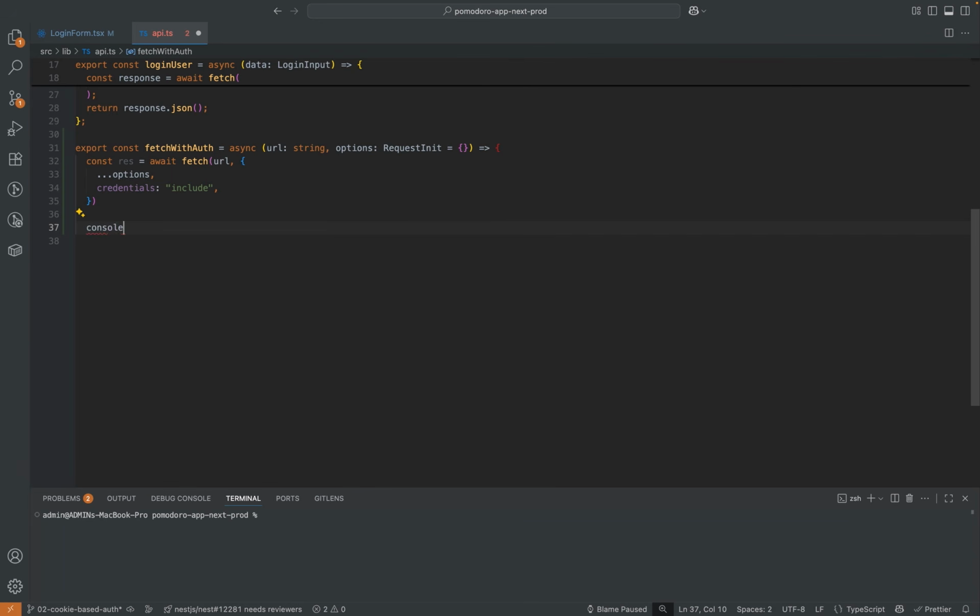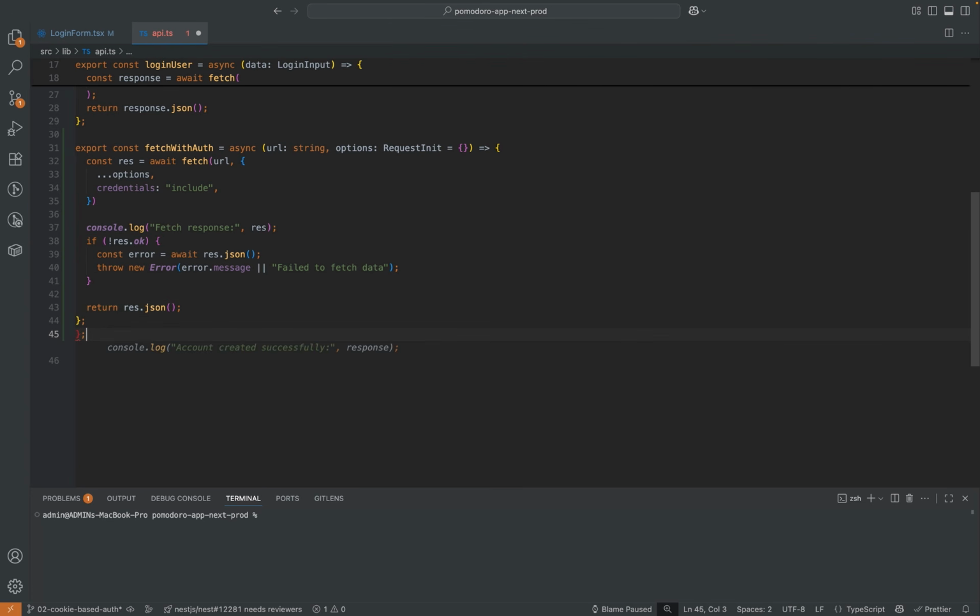If you want, I can log the status of this one. If the response is not okay, I can return the error back. Failed to fetch the data. If everything is fine, I can return res.json.